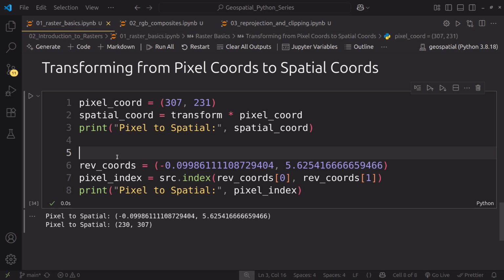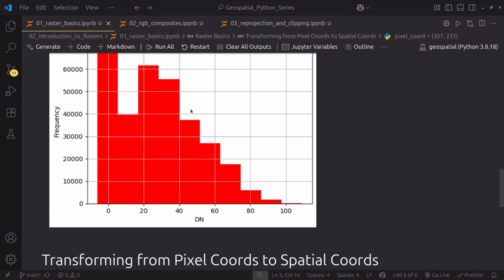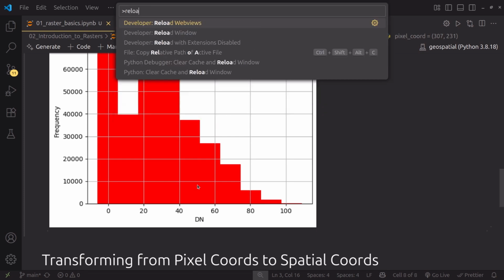All right, so let's go to the second notebook where we will learn how to create composites. But before then, I would like to refresh my VS Code. I think there's a shortcut. Let me see. So reload.